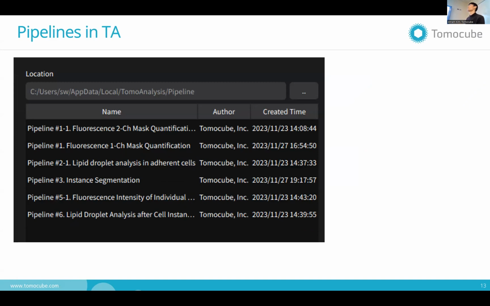So by mixing those processes, at the moment, we have 6 pipelines, which are validated in our company. Here you can see number 1 and number 1-1 is fluorescence-based measurement, which acquires the fluorescence amount based on thresholding. And number 2-1 is lipid droplet analysis. And number 3 is instance segmentation for cells. So these are the basic strategies to identify simple targets like fluorescence, LD, or cells.